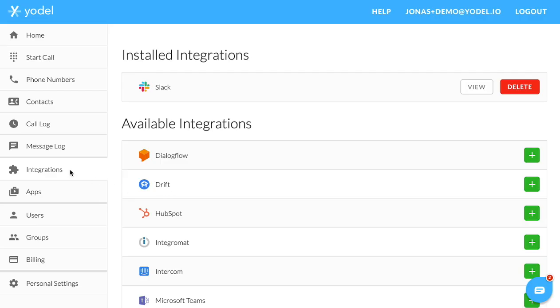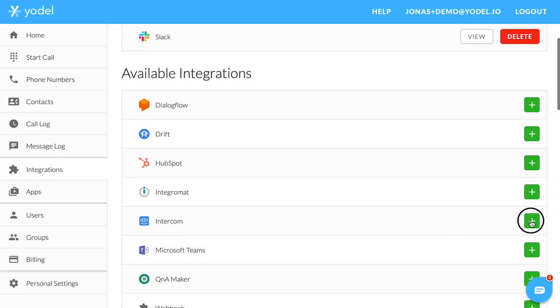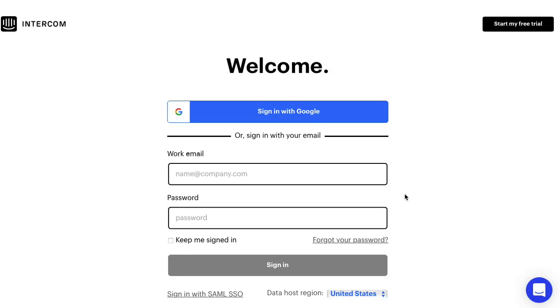Go to the Manage Integration section in Yodel and click on the plus sign next to Intercom. Then, log in to your Intercom account.